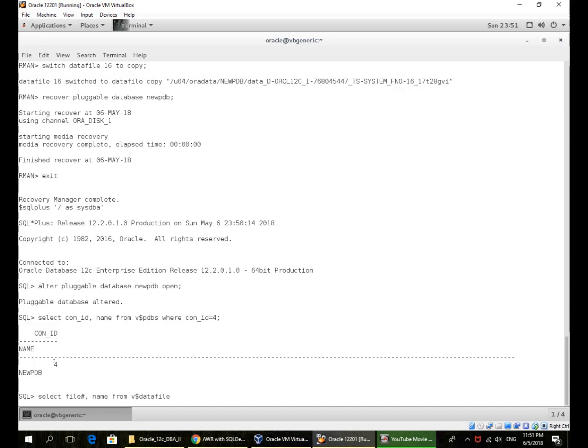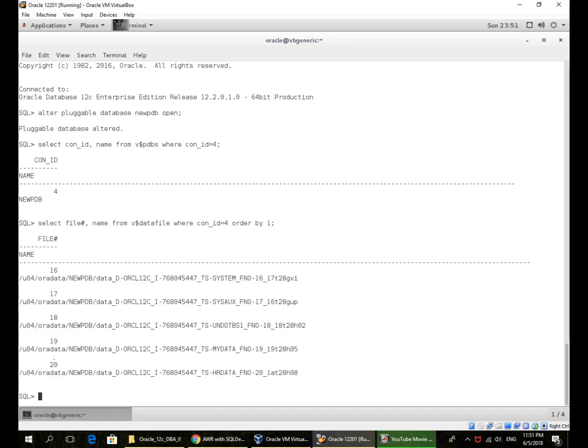$$ data file is a listing across the whole database, across the whole CDB, including all the PDBs. So 16 to 20 belong to this PDB, but other data files belong to other PDBs. Now I can see 16 to 20 have all got relocated to U04 or data.